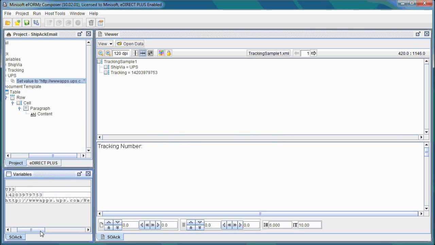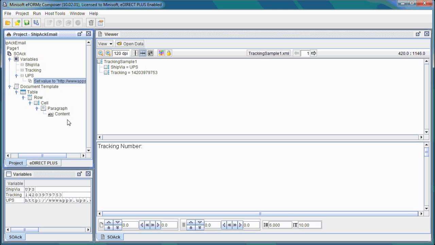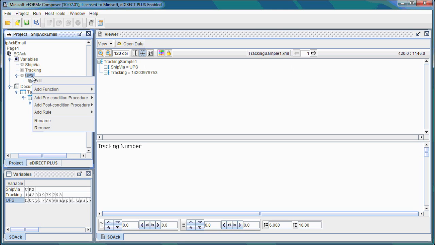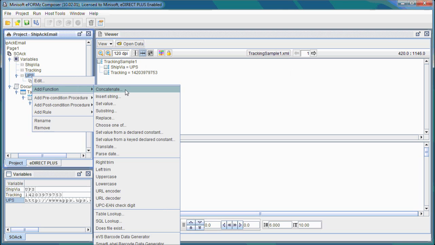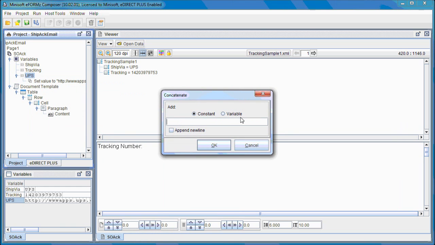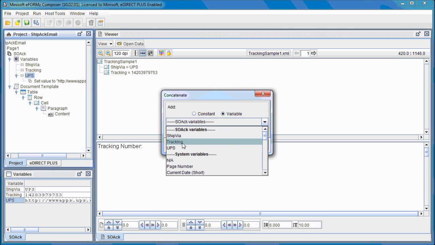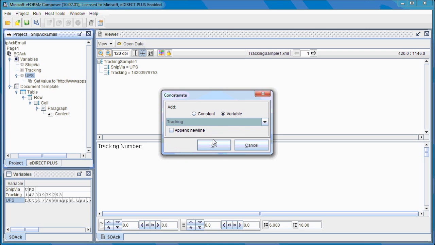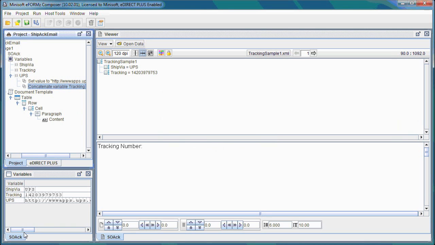And if we look here in our variables window, we'll see we've got the first portion of that URL complete, but the next part is the tracking number itself. So I'm going to right-click that variable again and select Add Function and Concatenate. And to concatenate, I'm going to select Variable, and from the drop-down menu, I'm going to select the tracking variable that contains my tracking number. Now I'll go ahead and select OK. Then if I scroll in the variables window, we'll see that we've got the complete URL. We've got the static search web service call to get the tracking number, and then we have the tracking number itself. So that's perfect for a customer to click on.